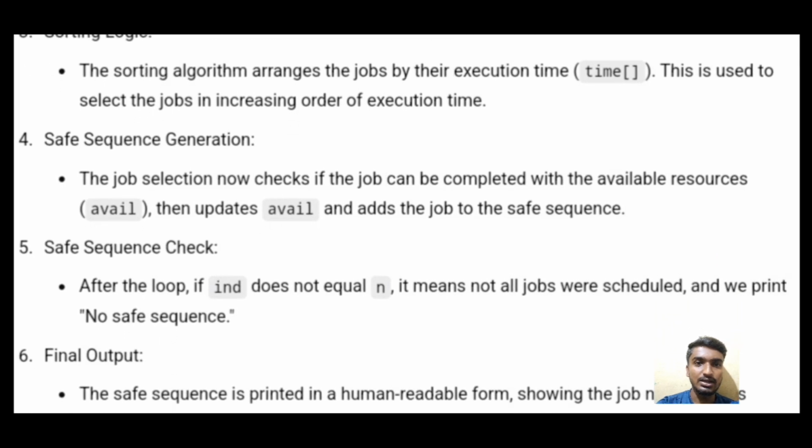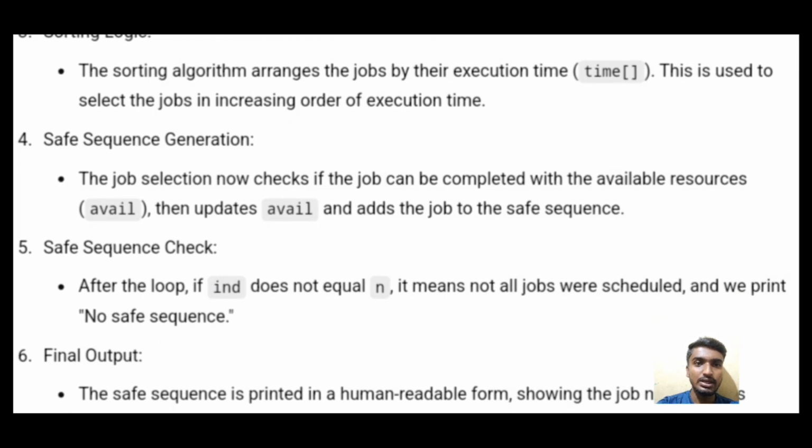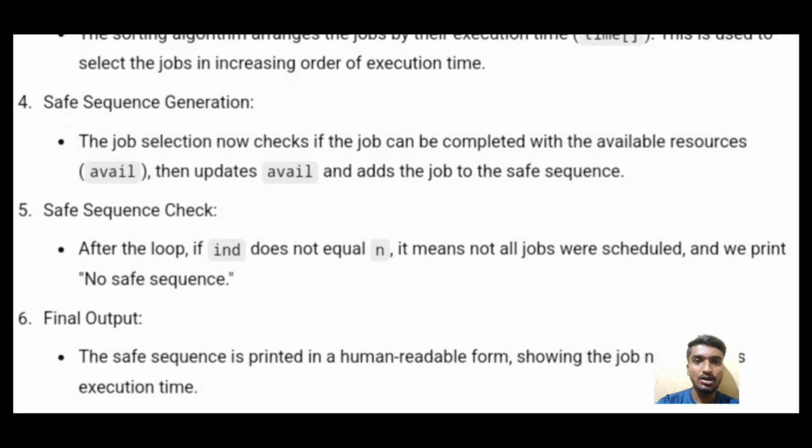Safe sequence check. After the loop, if count does not equal n, it means not all jobs were scheduled. We print "no safe sequence". Final output: the safe sequence is printed in a human readable form showing the job name and its execution time.